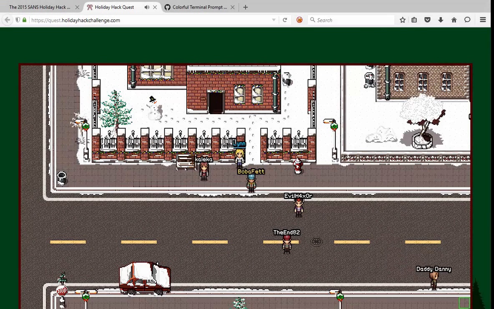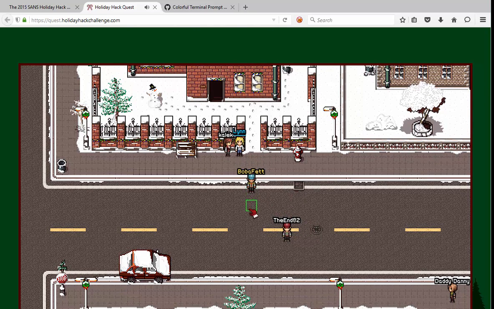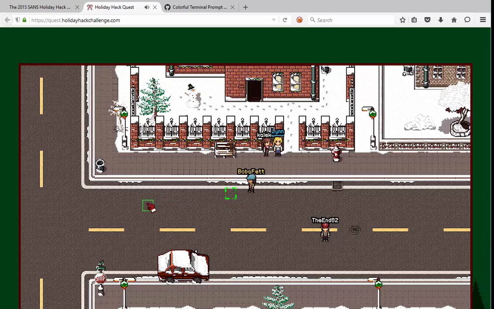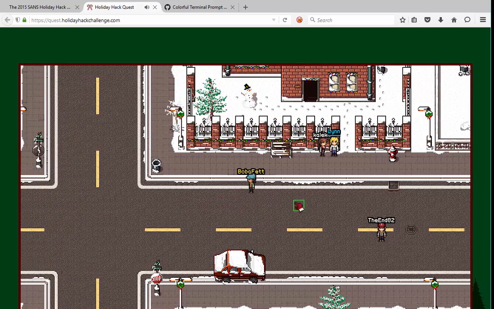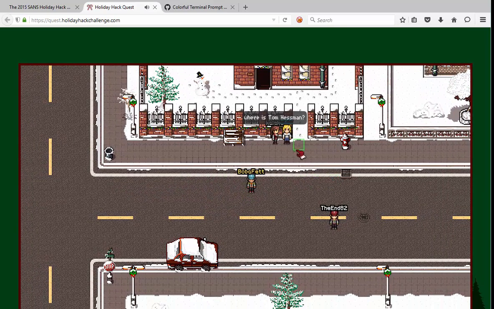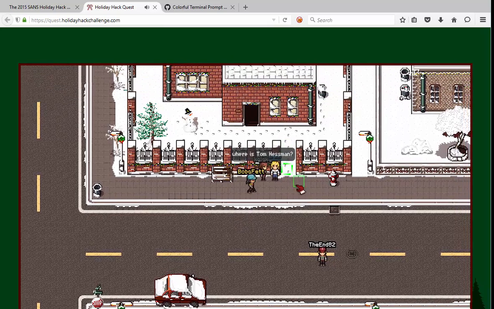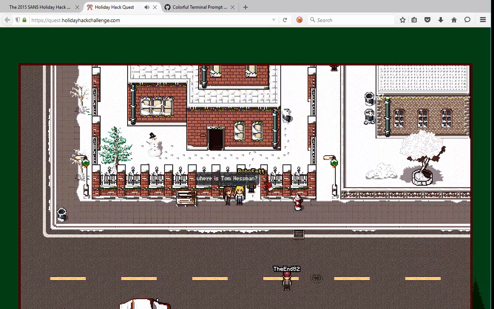So this is a video showing a Capture the Flag event. This is actually the 2015 SANS Holiday Hack Challenge. I just wanted to give you a feel for how the gameplay works. So I have my character here, and basically you move your avatar around, and you can see that there are other players online as well.